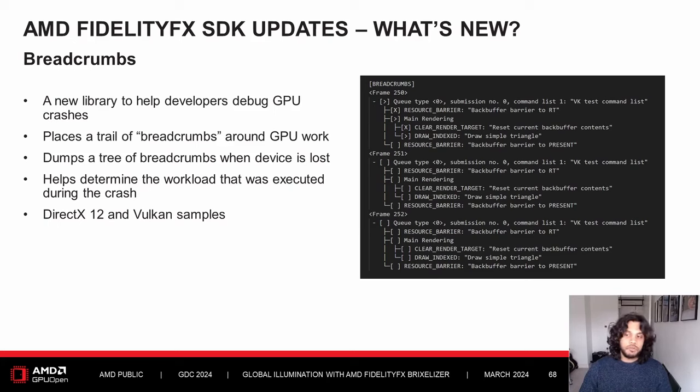This new library aims to help developers debug these GPU crashes by using a technique called breadcrumbs that are essentially writes to a special buffer that happen before or after the GPU workload in question is executed. When the device is lost, we can dump these breadcrumbs and see which commands were completed and which commands were in flight at the time of the crash. This will help reduce the time it takes to diagnose these issues. This release also includes a DirectX 12 and Vulkan sample that demonstrates the use of breadcrumbs.